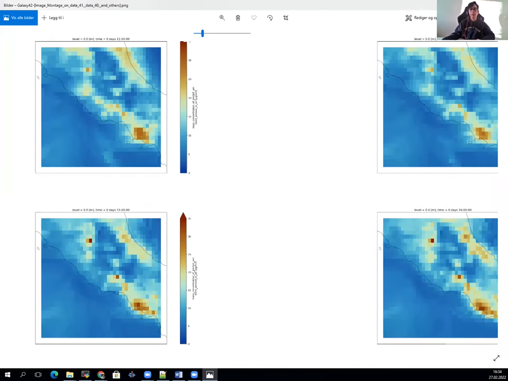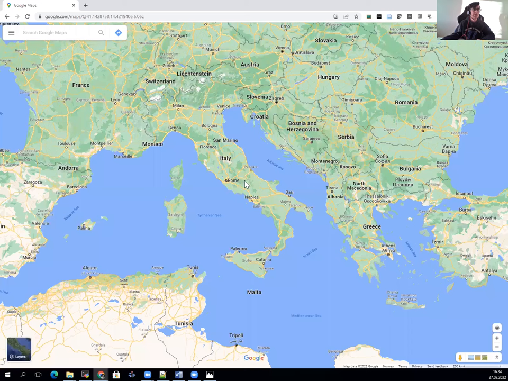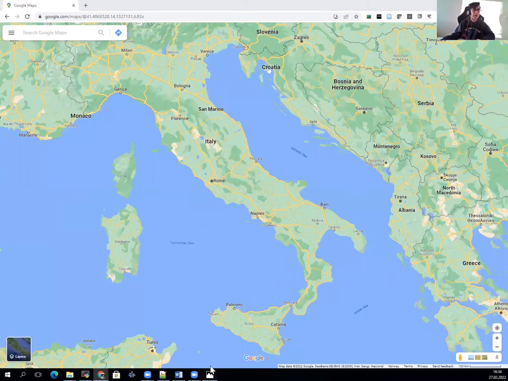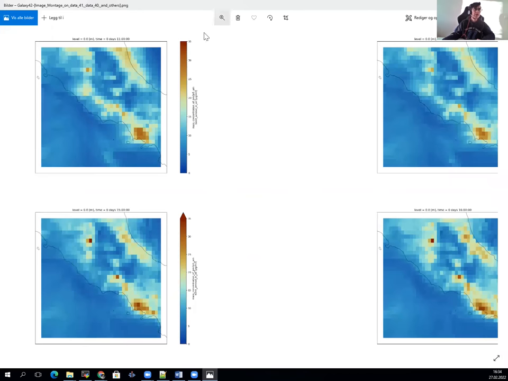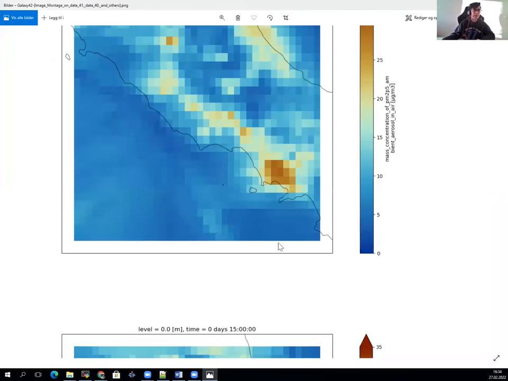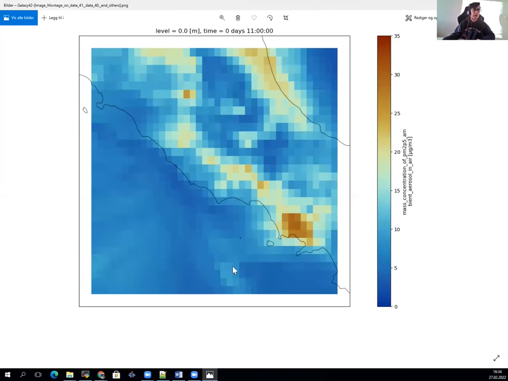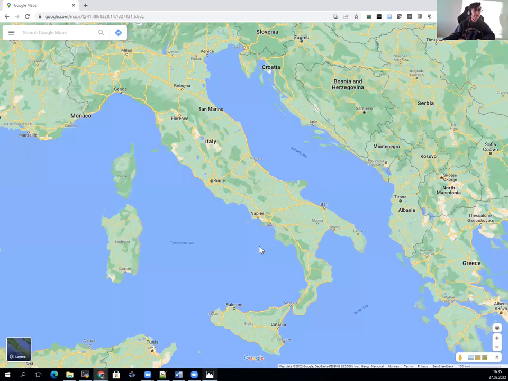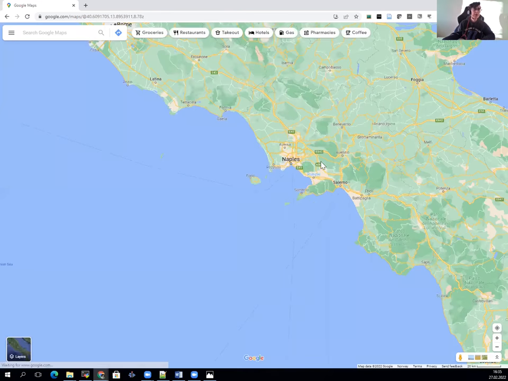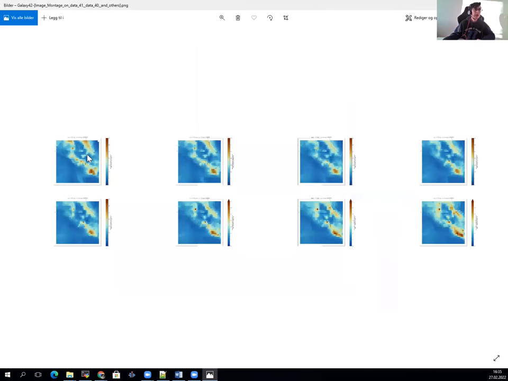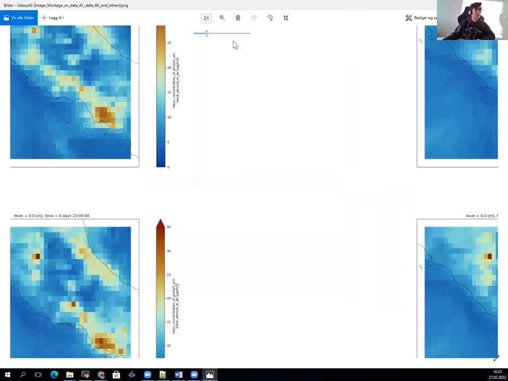So let's maybe have a look also to the part of Italy we are looking at. So here, this is Italy, but we are looking at this region here. Remember, we'll make it even larger. We have an island here. This is here, you see? So this is really the region of Naples we are looking at. We can see all the different times. So you can also zoom to see the different times.